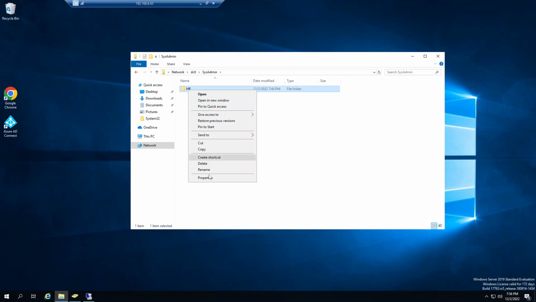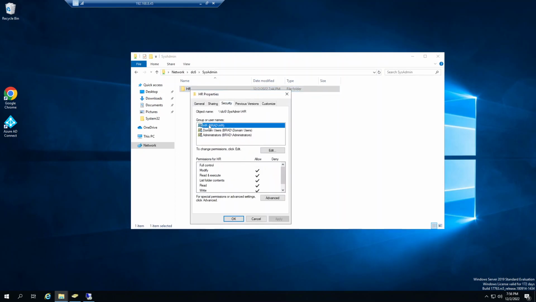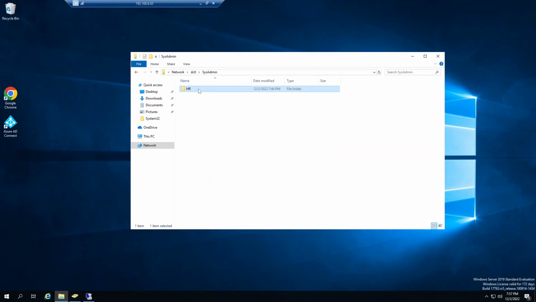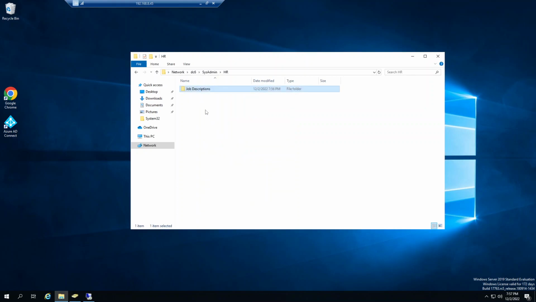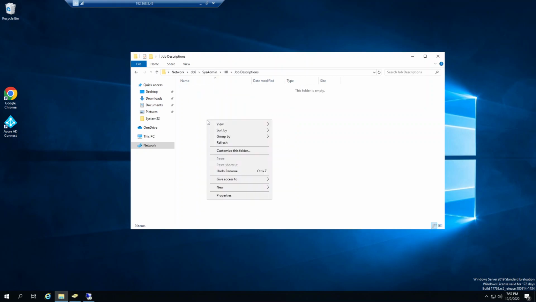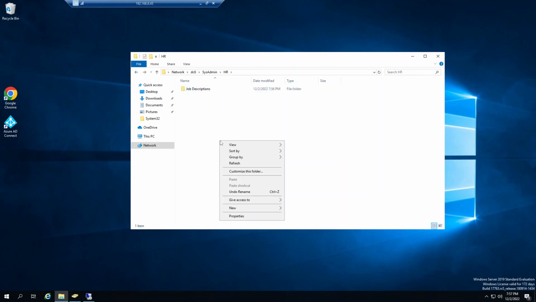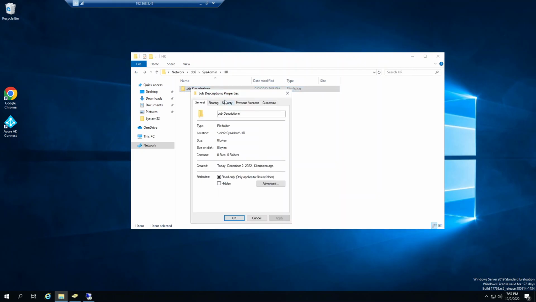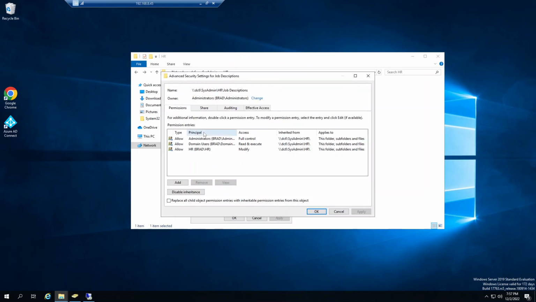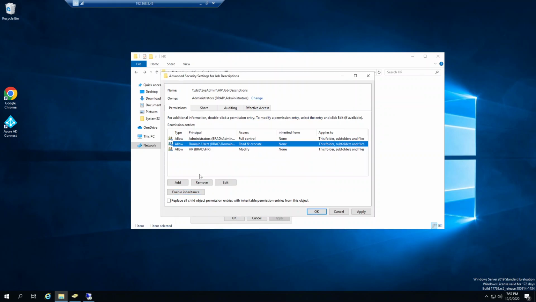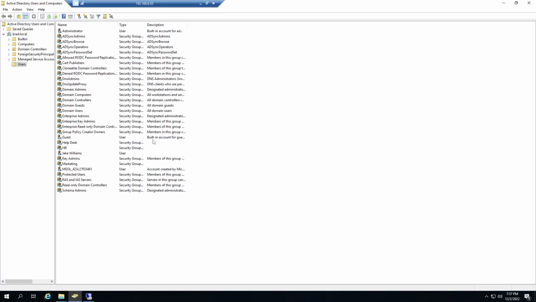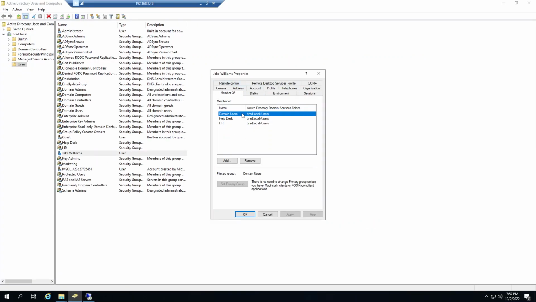So when we right click HR, properties, we can see Jake should be able to get into that and start modifying. Let's check job descriptions. When he gets into that, he should be able to start modifying things. But inside of here, we're going to go to properties, security, and take away domain users. We're going to disable inheritance first, take away domain users, and take away HR. Go back to AD. Jake is not in the administrators group at all. Apply, OK.